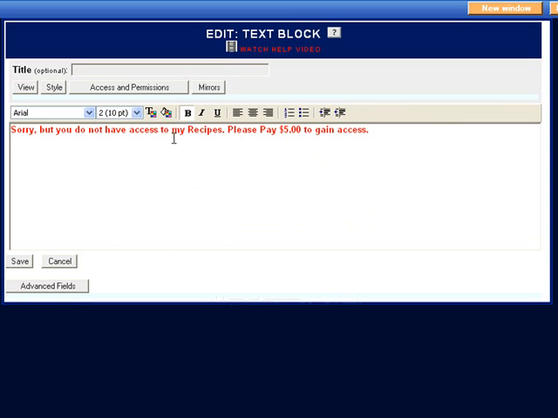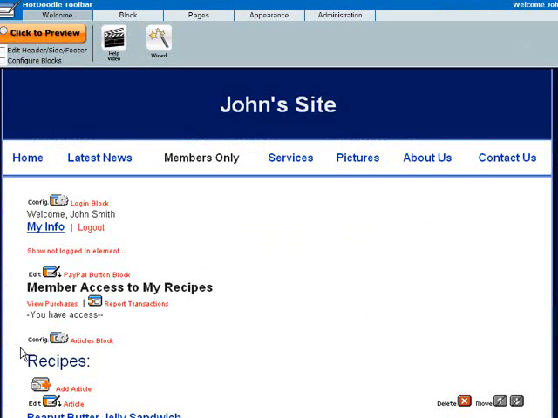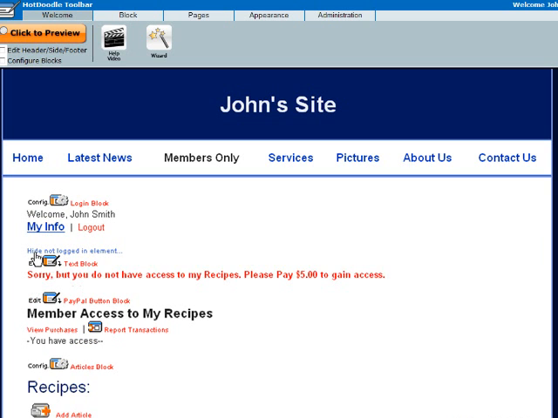I'm also going to open up the Access and Permissions tab and set it as not logged in. This way, visitors that have not logged in will see this text block. Click Save. I'm currently logged in as an administrator, so I can still edit this text block that would normally be hidden to logged in users. To do so, click on Show Not Logged In element to reveal it for editing.